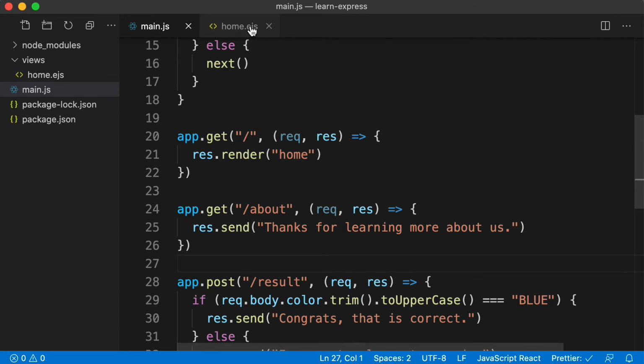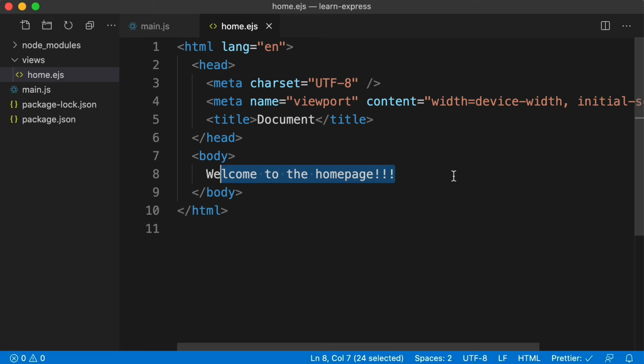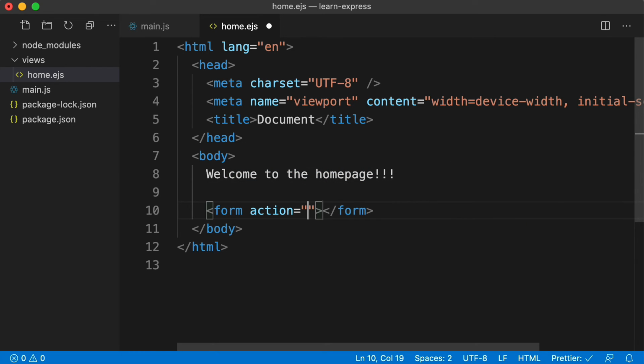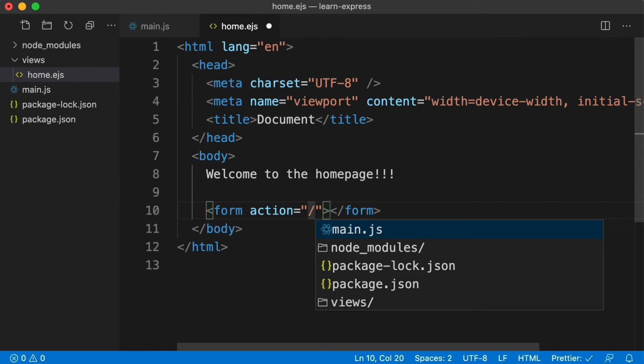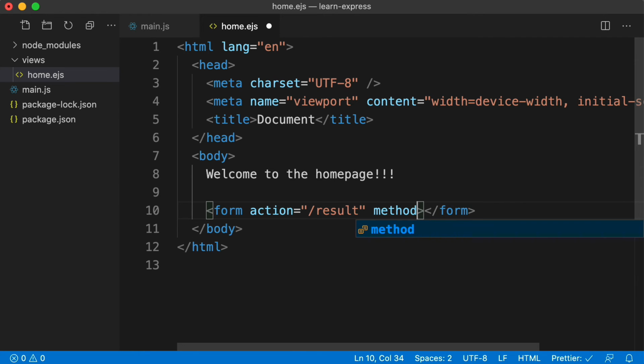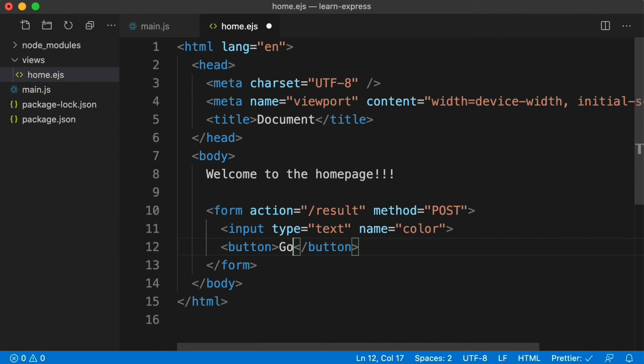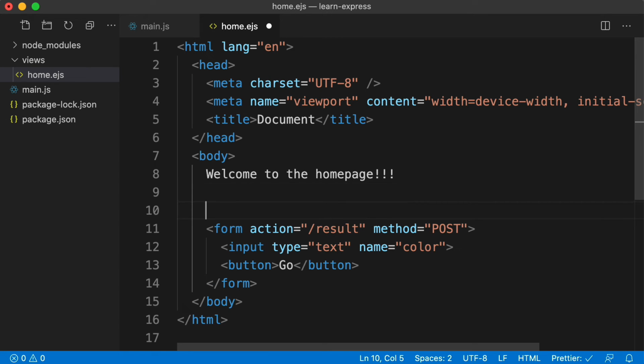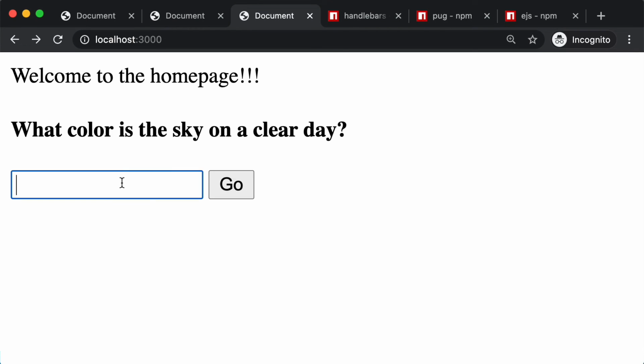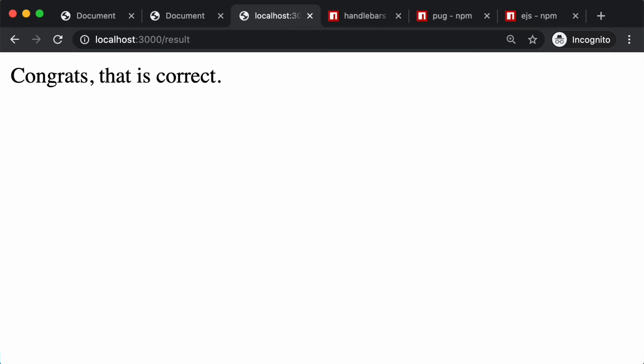So now back in that file, we could create our form again, right? In the EJS file. So right below that, we could say form action should point towards /result. Method should be post. Inside the form, let's have an input with a type of text. Name was color. Let's have a submit button and have a little message that says, what color is the sky on a clear day? Give that a save, refresh. If we say blue, perfect.